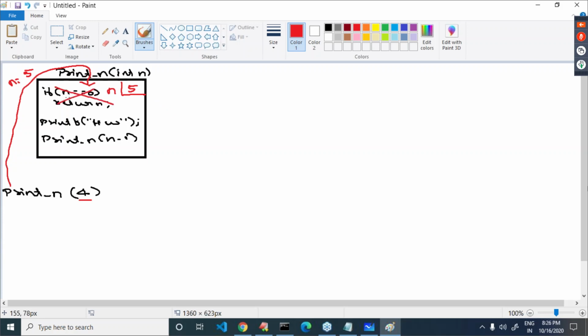No. So it will not be considered because the condition is false. So it is not going to be considered. Now, what is the next statement? Print hello world. So on your screen, hello world will be printed.